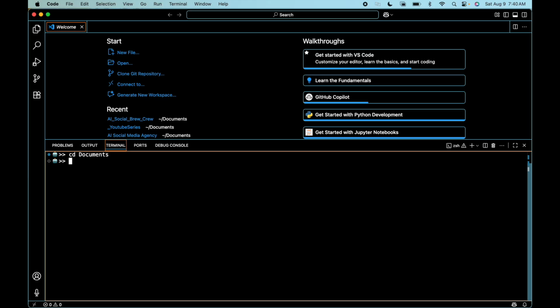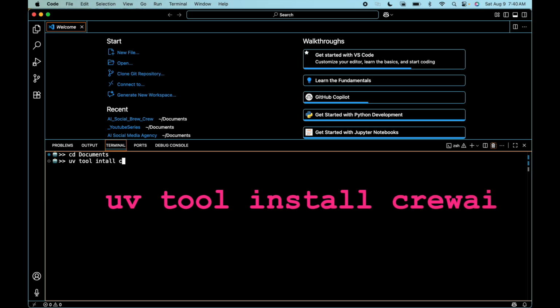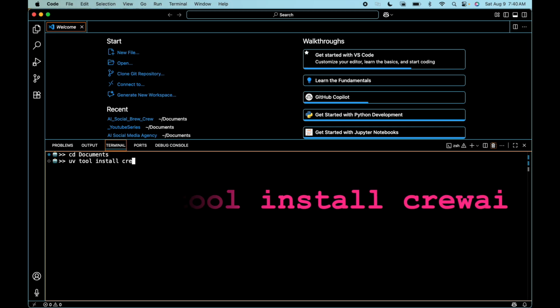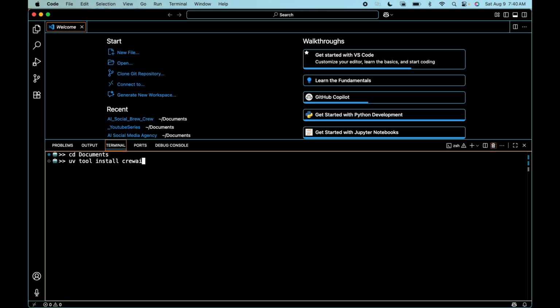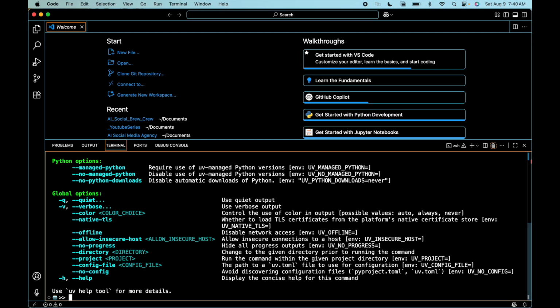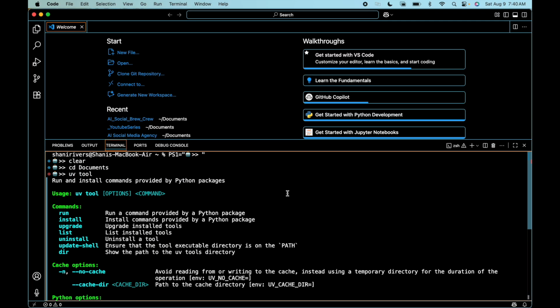So really the next thing to do after you've done that is to actually install CrewAI. So once you have UV installed, you would run uv tool install crewai, hit enter, and it will install it. But I already have done that, so I can actually just see, after you've downloaded, if you have the tool. You should just run uv tool. Oopsie. So I have UV.